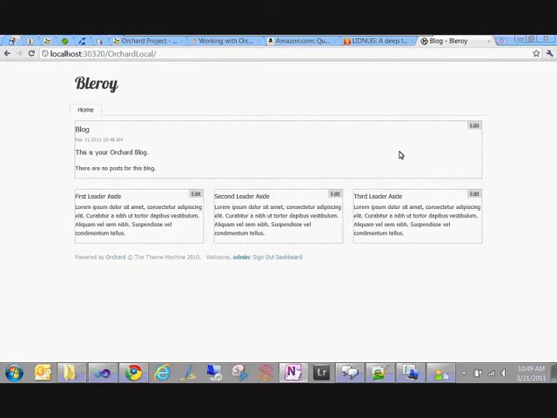Instead, I will click on the edit button of this widget here. So, oh yeah, let me just show you around real quick what this home page is. So we have the home page here. We have a zone here that has the contents of the page. And in this case, it's configured to show the blog that was created during setup.